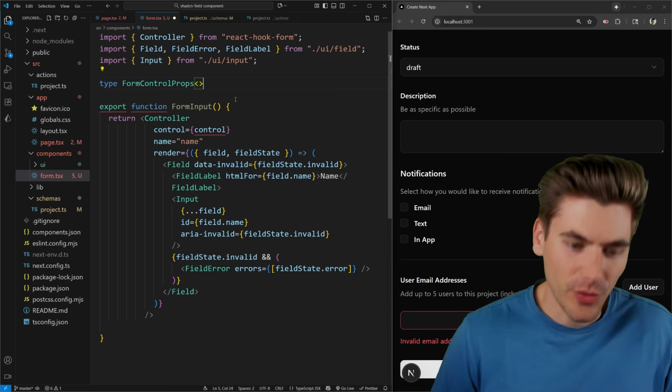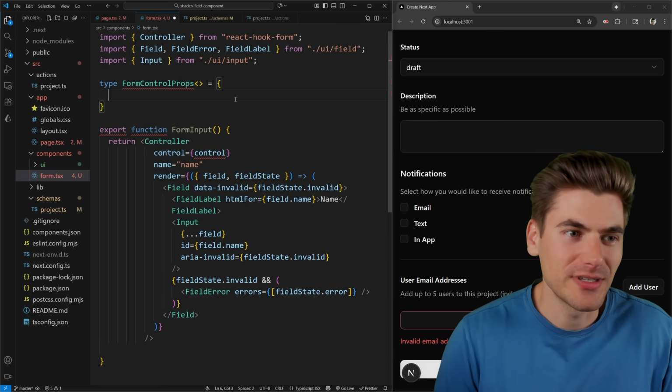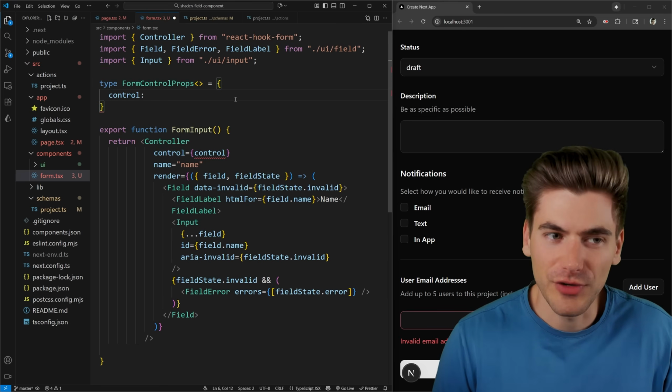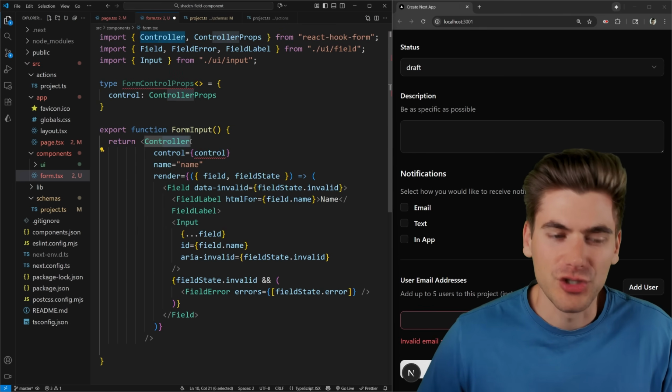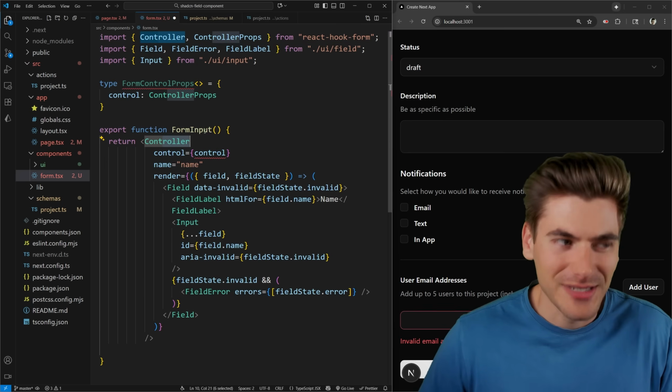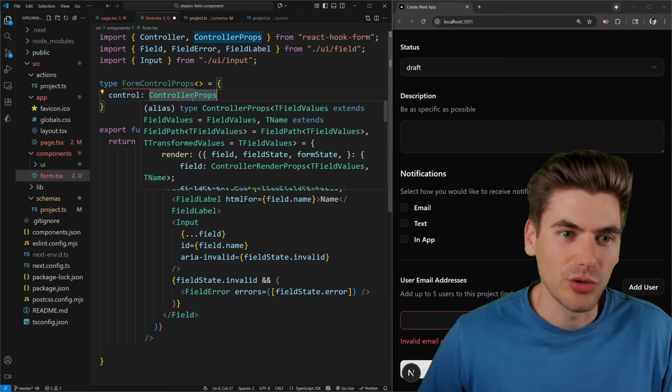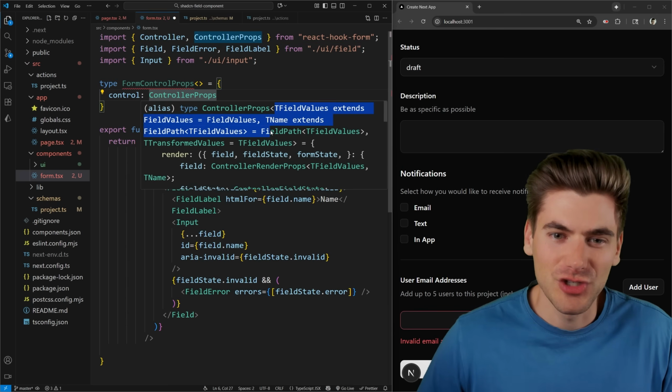And this section is going to actually be a generic. That's because if we take a look at this, the type we want to use for control is going to be ControllerProps. We essentially want to get the props for our controller because that's the thing that we're going to be specifically setting. And if we look at ControllerProps, you can see it has this massive generic inside of it.